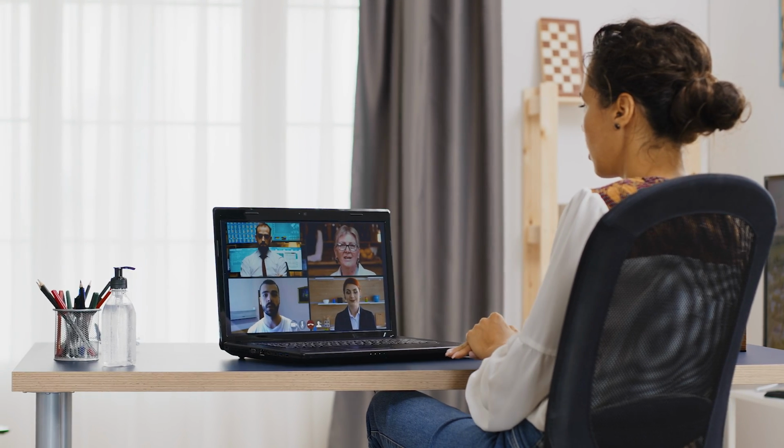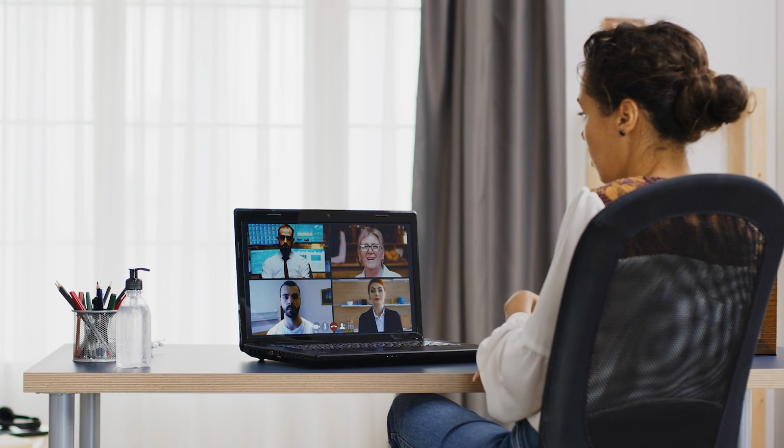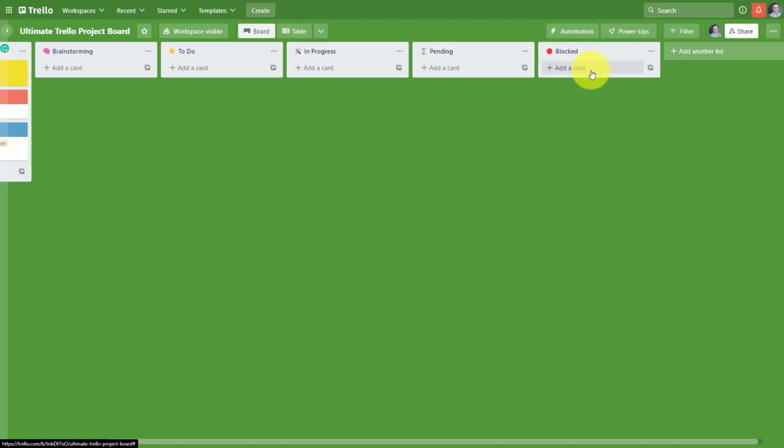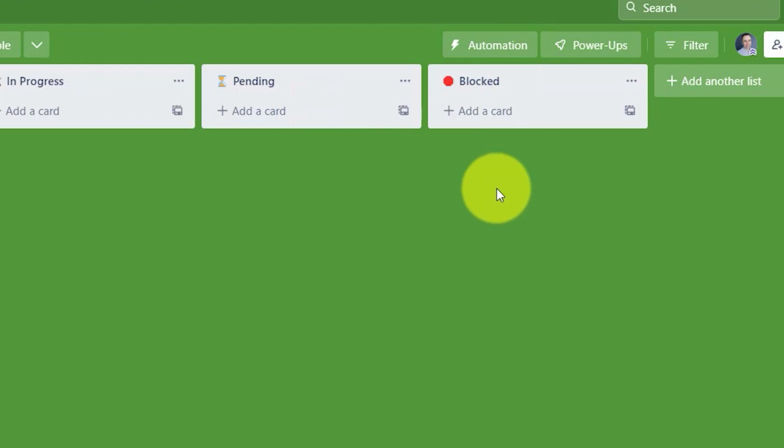This can also be a safe space for you to put things that can be discussed perhaps at the next team meeting. Or better yet, you could set up a Trello automation that whenever something is moved into the blocked list, perhaps everyone on the board gets an automatic email notification so that they are aware of that particular task and can jump in and help as needed.